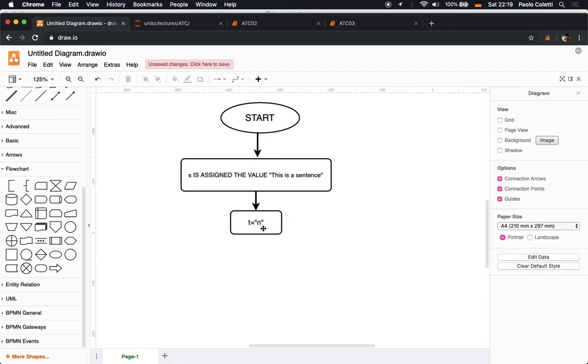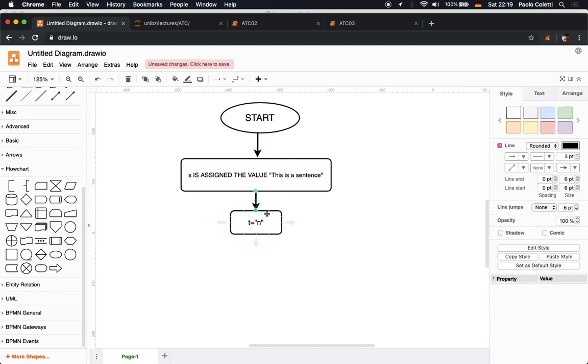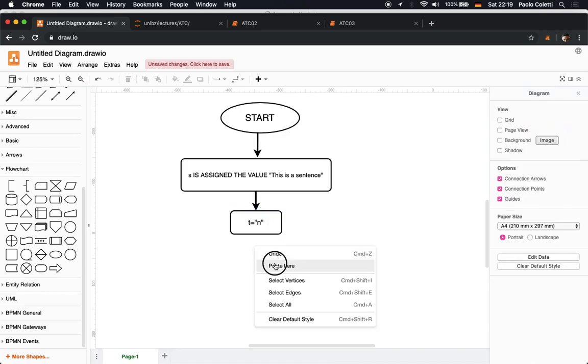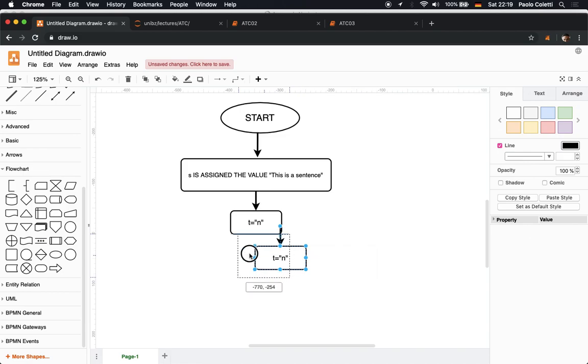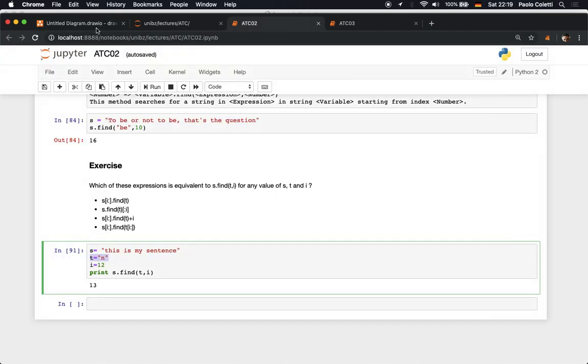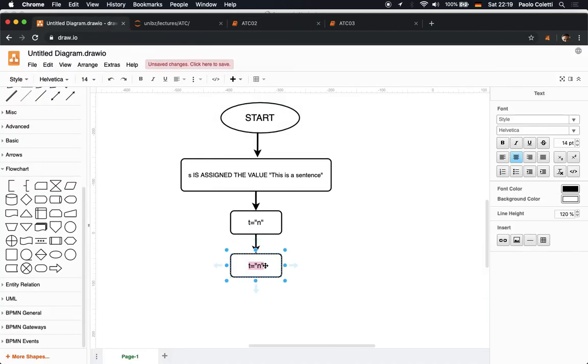So, another internal operation. Now I copy, paste. You can see the advantage if you're lazy, of not having to do it again. Now here, another one: I equal to 12. I is assigned the value of 12.